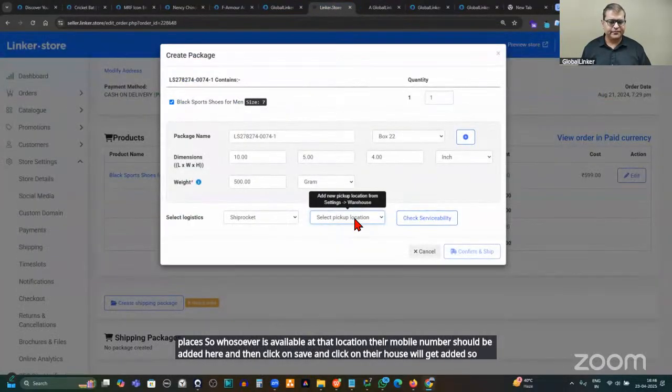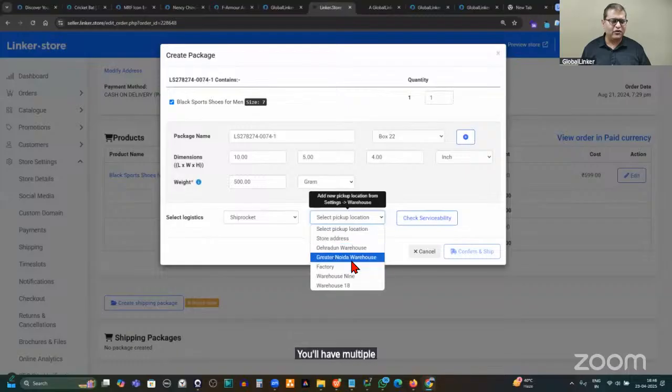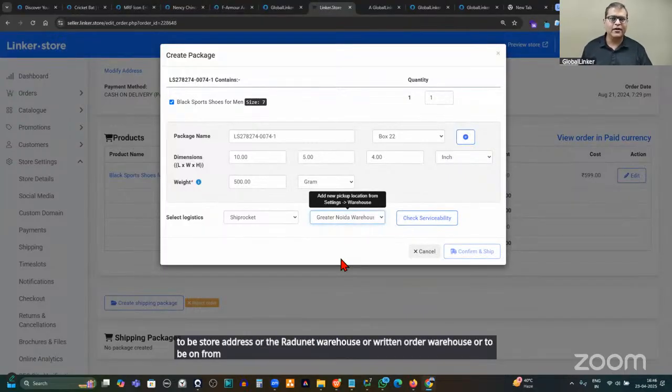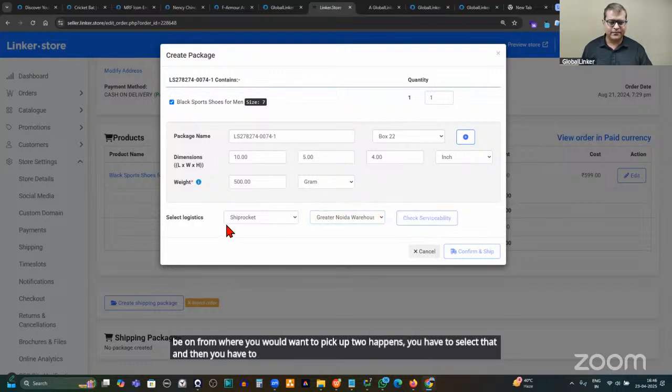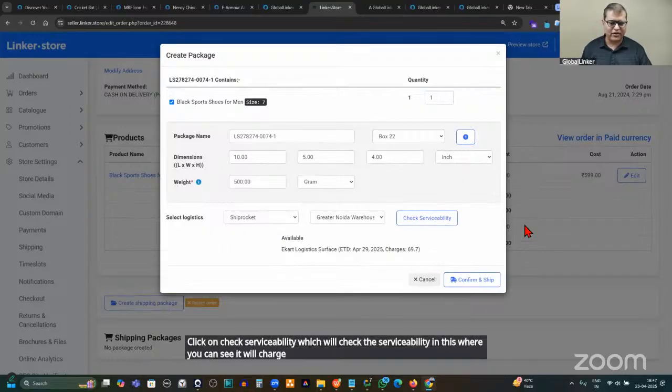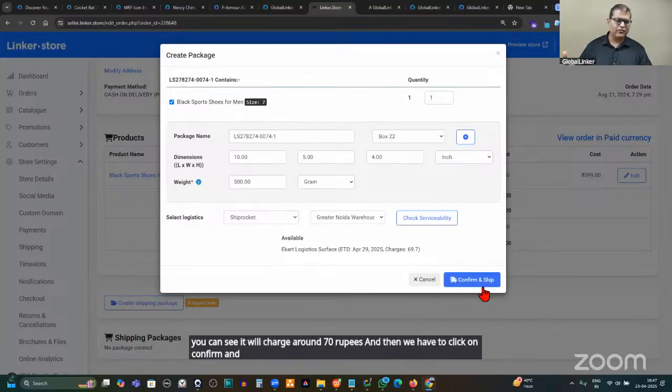So you'll have multiple pickup locations, and then you can decide whether it has to be the store address or the Dehradun warehouse or the Greater Noida warehouse. Depending on from where you would want the pickup to happen, you have to select that, and then click on check serviceability, which will check the serviceability. And here you can see it will charge around 70 rupees. And then we have to click on confirm and ship. Once we have clicked on confirm and ship, the shipping package will get created.